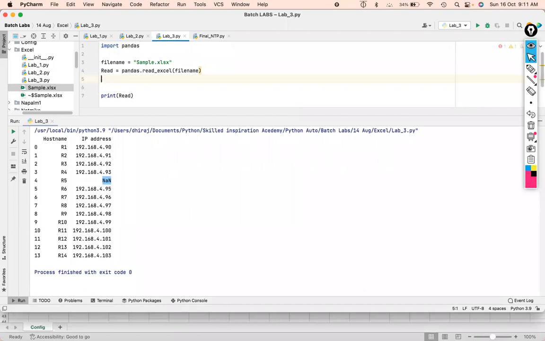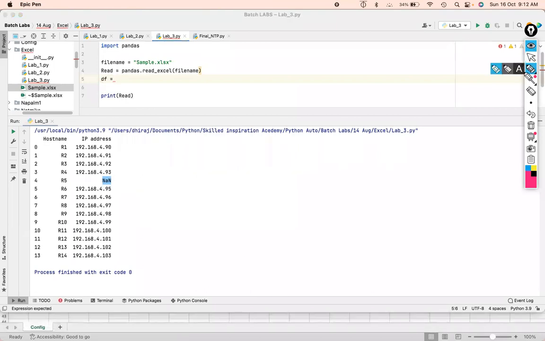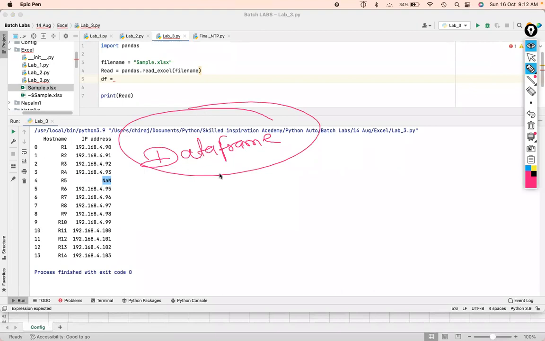So how to replace it in pandas? You can create an object. Let's say I'll create a data frame as an object. Now, what is a data frame? Let's not go into detail, I'll just quickly tell you in short. A data frame is the frame where we have to frame our data according to pandas. So pandas has its own data frame structure.